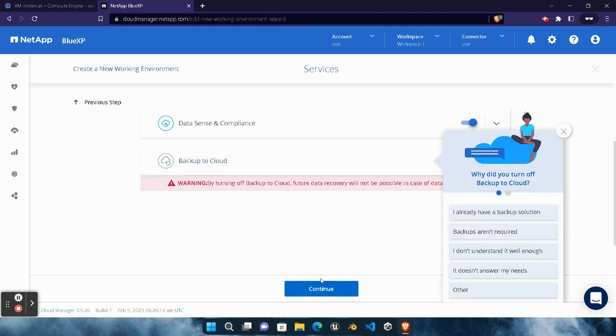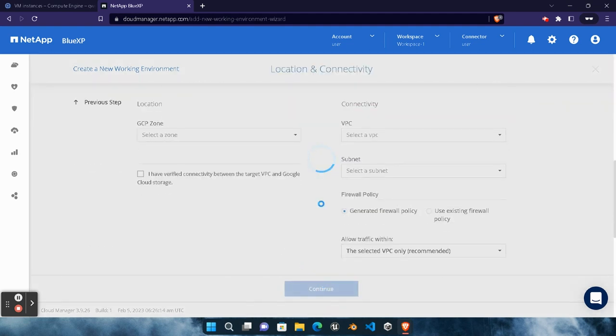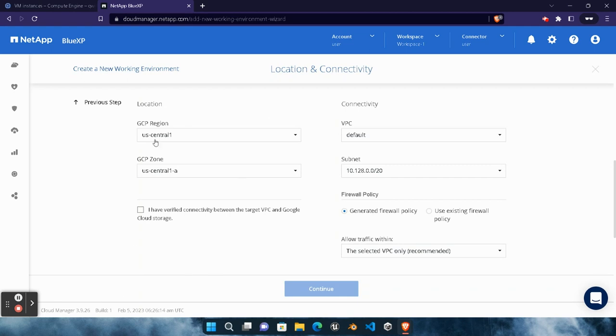Now untick this backup to the cloud and click on the continue button. Wait for it to get loaded. Now make sure your region is US Central 1 and the zone is US Central 1A. Select this, I have verified. Click on the continue button.